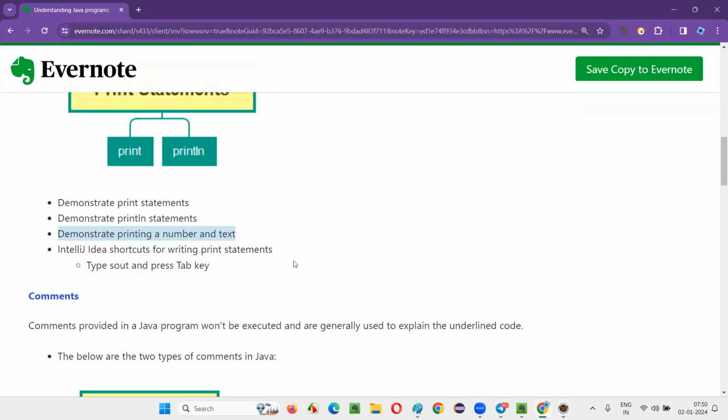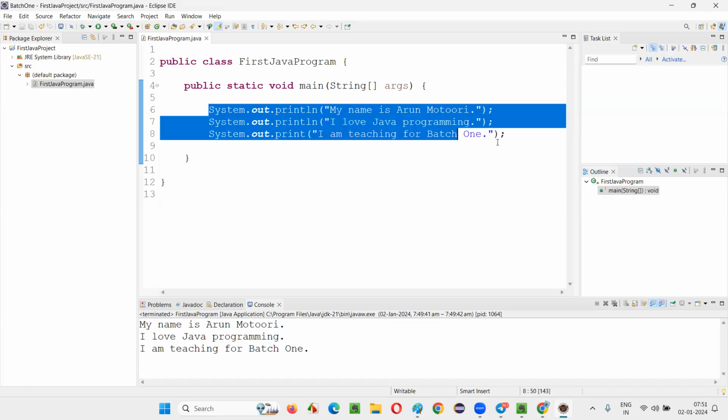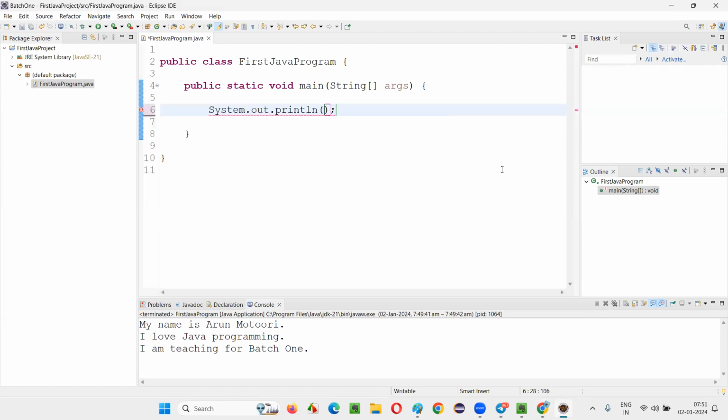But how to print a number? How is that possible? I'll show you. In order to print a text using System.out.println in Java, the text should be surrounded by which symbols? Double quote symbols. Type in the chat box. Double quotes. Everyone type double quotes. Text in Java should be surrounded by double quotes.